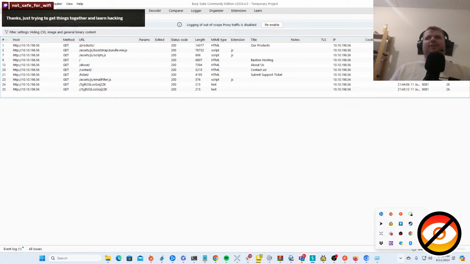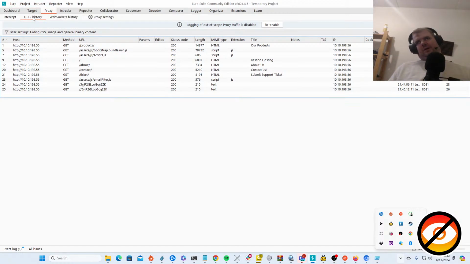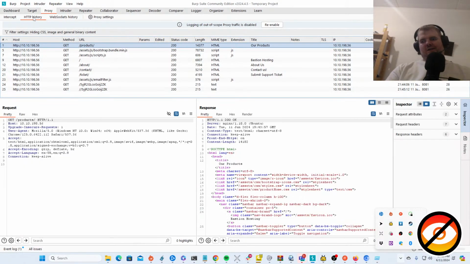Cool. Yeah, well, we're doing some Burp Suite stuff. This is very much where you would go for web hacking. I am mostly covering accessibility of hacking tools, so how keyboard friendly are they? How well do they work with a screen reader? Stuff like that. Yeah, that's basically HTTP://10.10.198.56.